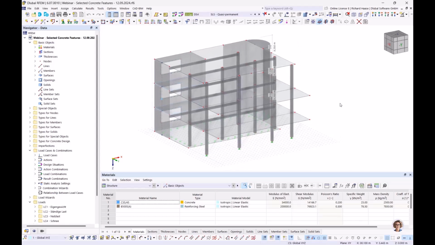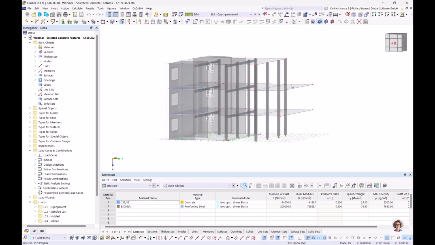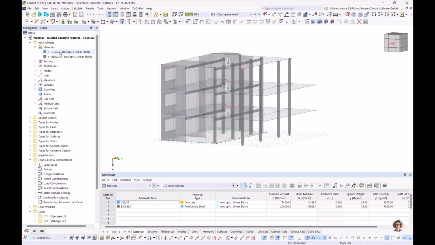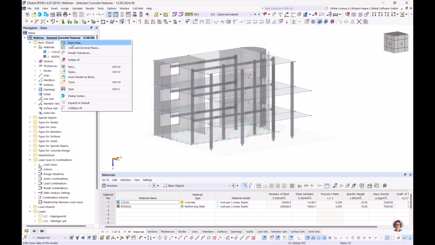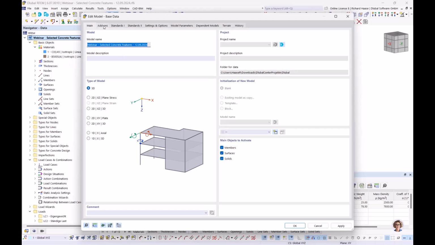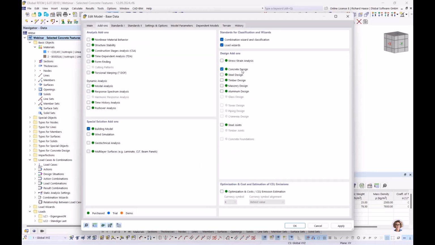It's a two-story building, a simple building with some cantilevers here. The materials are also normal, so normal concrete and reinforcing steel, so nothing new and spectacular. Important for this webinar is that you have activated the concrete design in the add-ons in the base data. All these features I will show you need this design add-on activated.